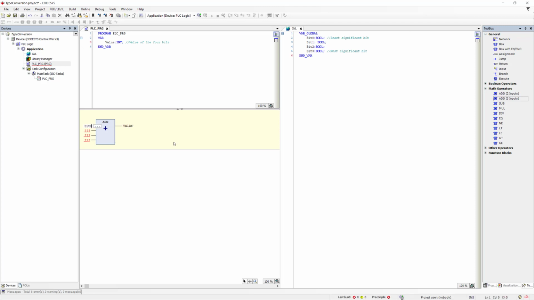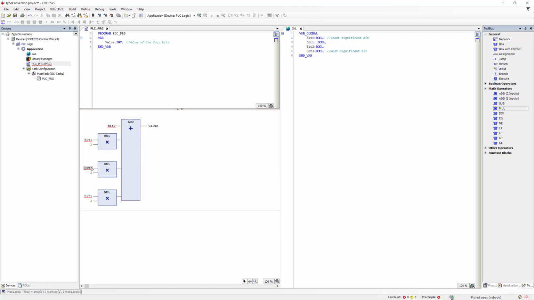Bit 0 should be multiplied by 1. Bit 1 should be multiplied by 2, which means that I need a multiplication block here. Drag it, drop it, multiply by 2. Then I want to use the multiplication for these 2 as well. I can copy and paste it. This should be bit 2 multiplied by 4 and bit 3 multiplied by 8.